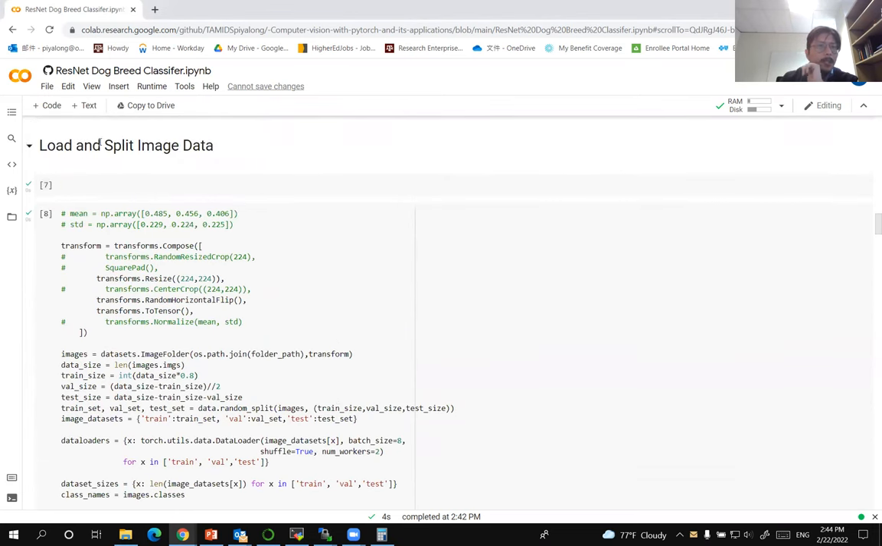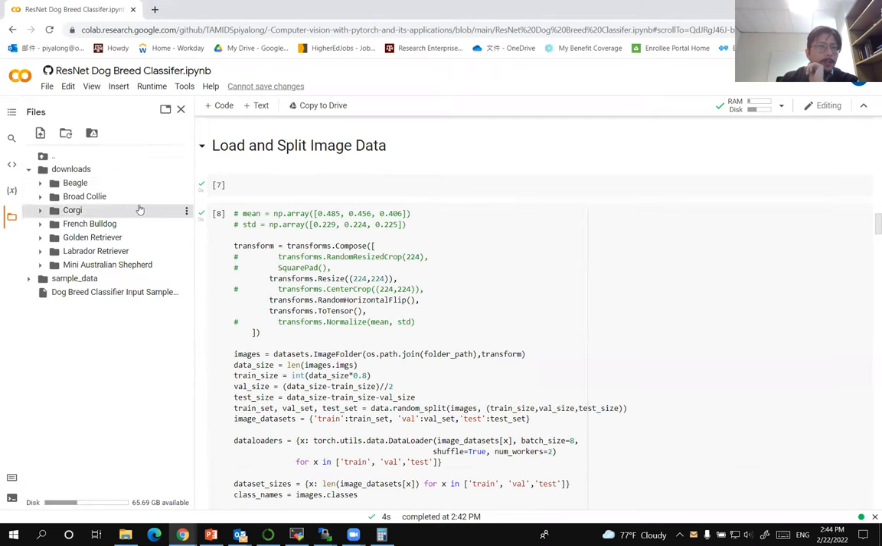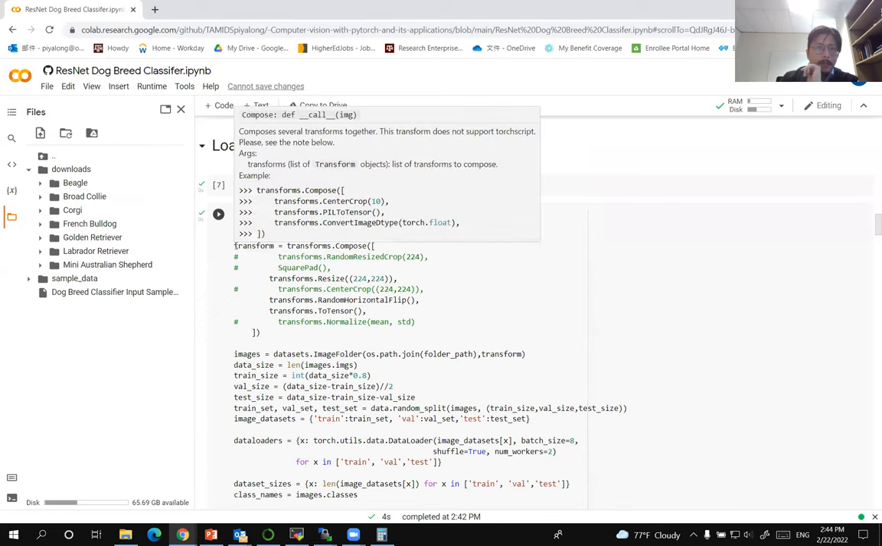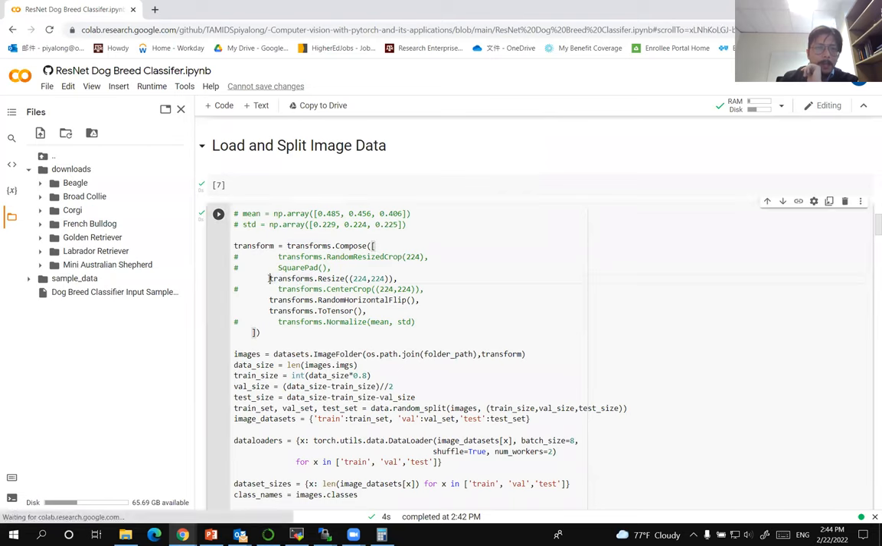So here we are loading and splitting the image data. As I previously mentioned, we already downloaded and organized all the dog images. And here we have the transform function. I want to mention that we have to resize all the images to a fixed size. This is because this model works for all the images. So we are here resizing the images to 224 by 224. And we build this function for each image.